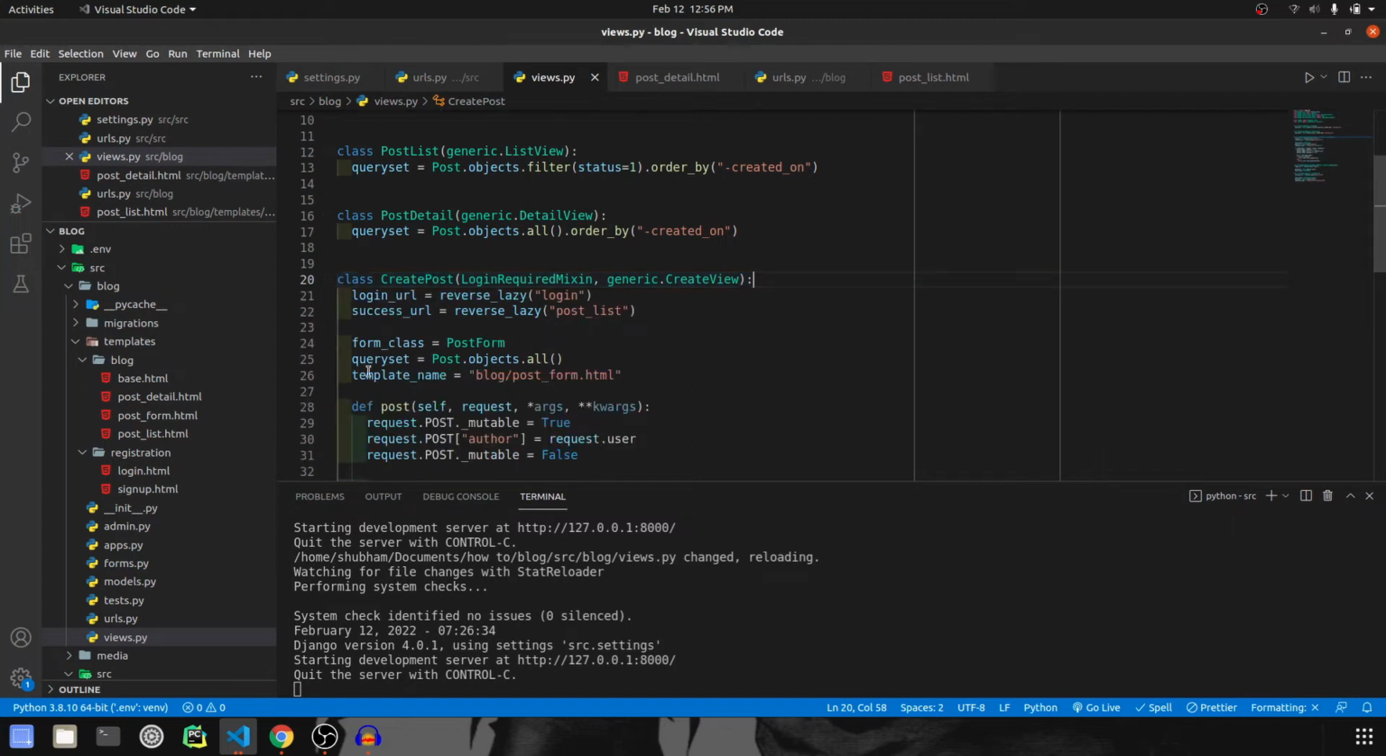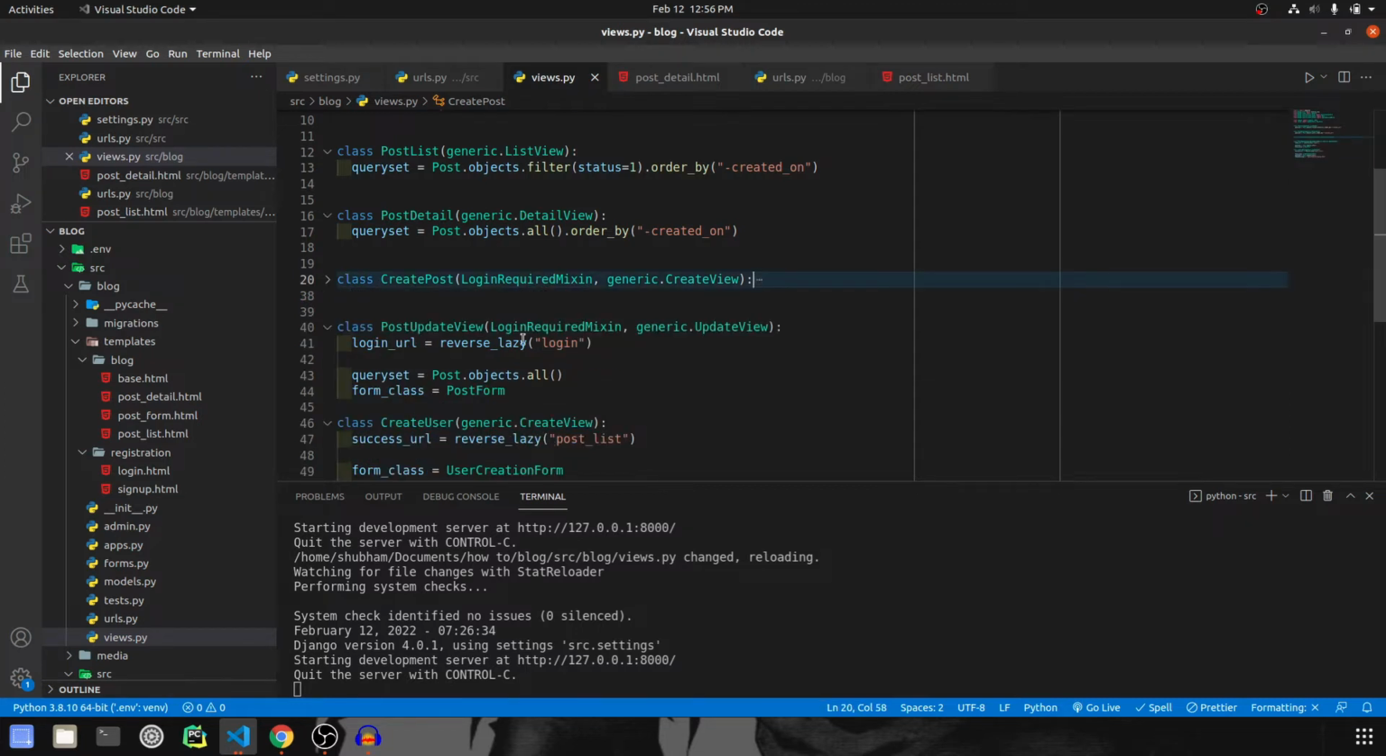And if you all see in the create post, we have specified the template name. In the update view, I'm not going to specify the template name because the same template is required, since post_form is there. Because of that, our template is already ready. So all we have to do is go to the urls.py and register this view.